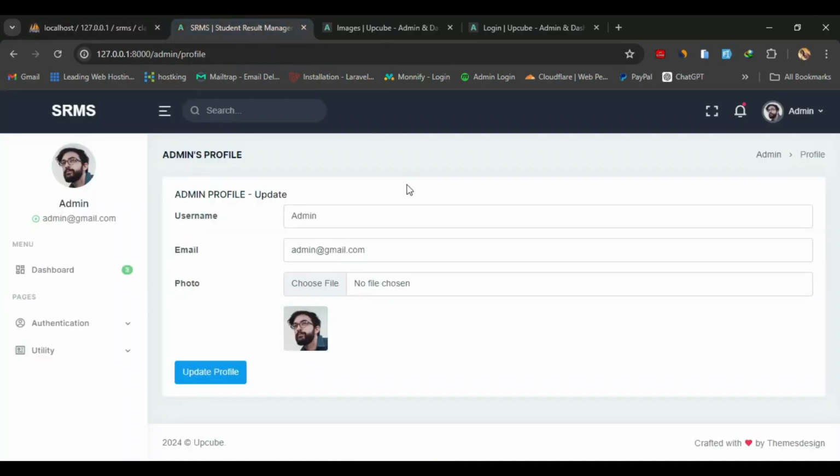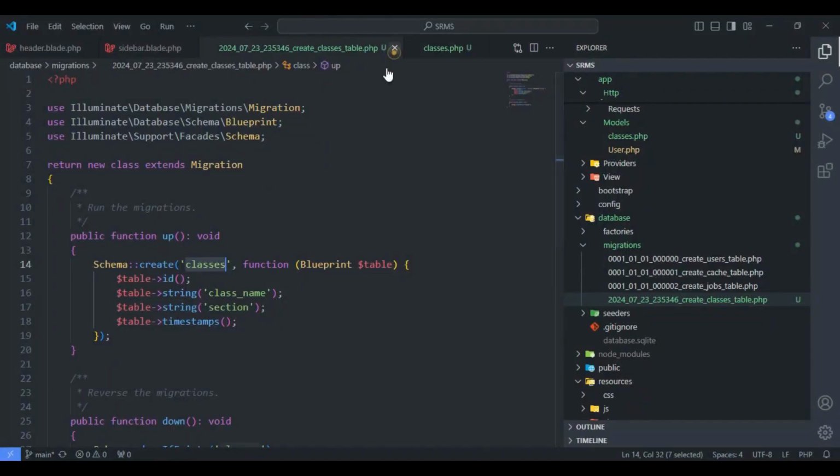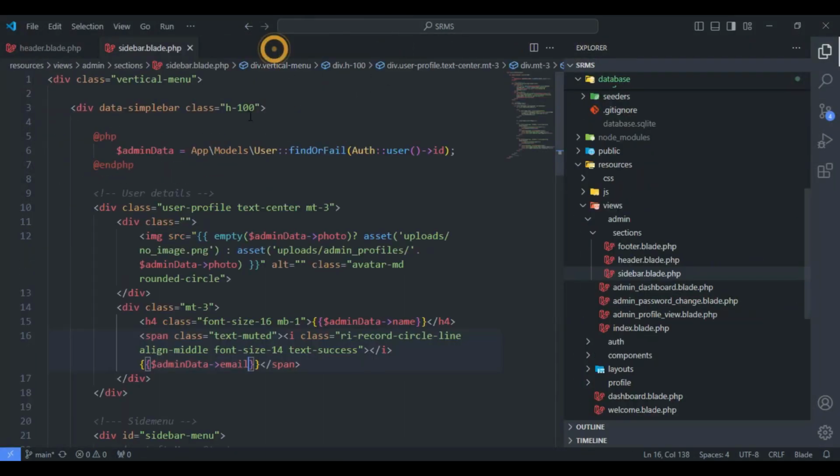So now that we have our classes table successfully migrated, let's start working on the view section. Let's create our student classes menu right here. So now let's locate our sidebar and start populating our menus. So let's go back to our source code. Let's close this. We're not going to be needing this. The model as well. Yes, as you can see, this is our sidebar.